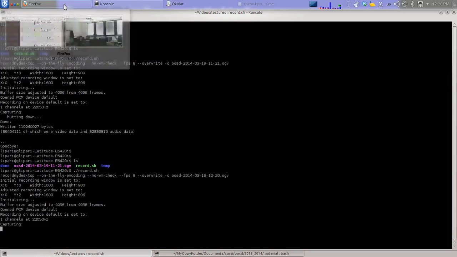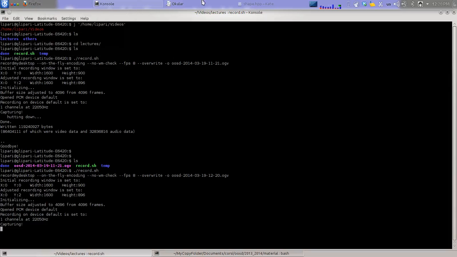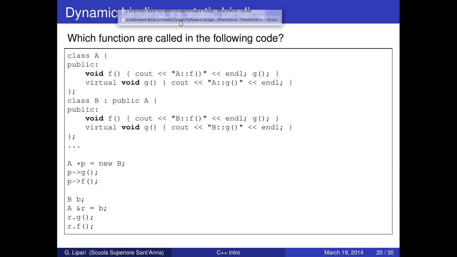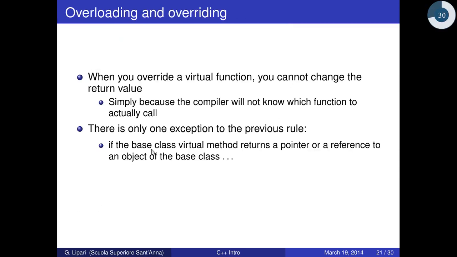Okay, let's come back and continue our lecture by analyzing what happens when you want to override a function. We have seen already that you can define functions with the same name. Basically there are two things you can do. You can overload and you can override.